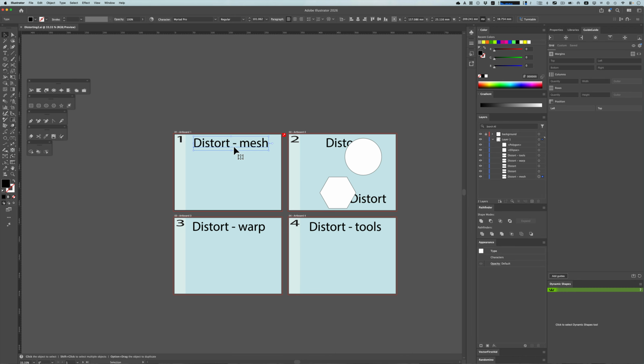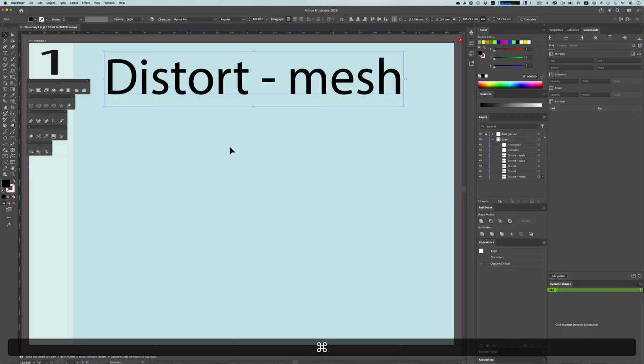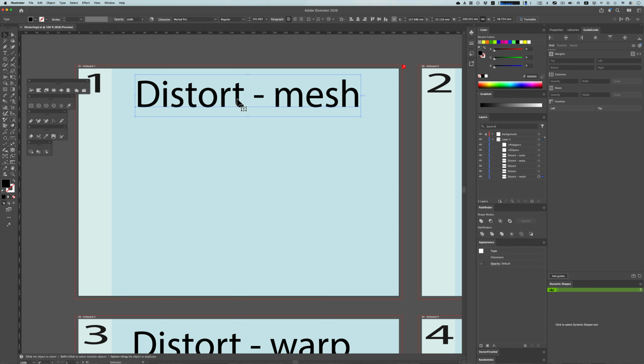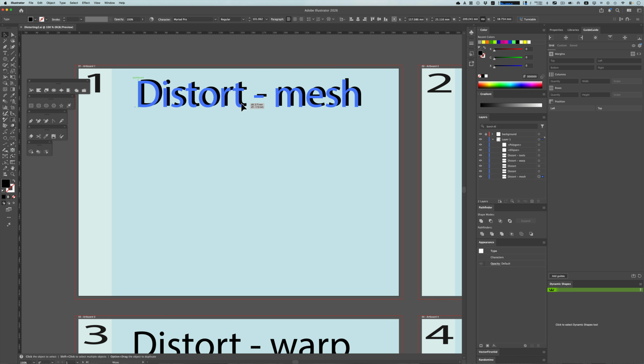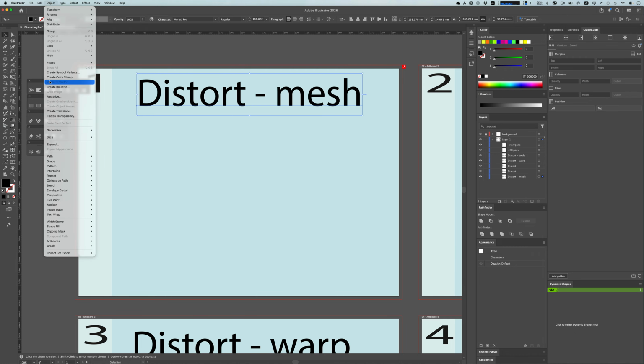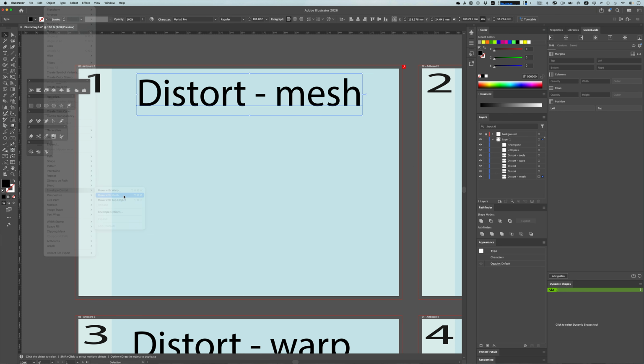I'm just going to zoom in. Let's zoom out a little bit. At the moment, this is just text, and I just click on it, and I'll go up to the object menu, and we'll go down about 3/4, 4/5 of the way down, envelope distort. This is where most of the distortion options are. We're going to do it with mesh, then we'll do with warp and top object. So I'll do with mesh first.